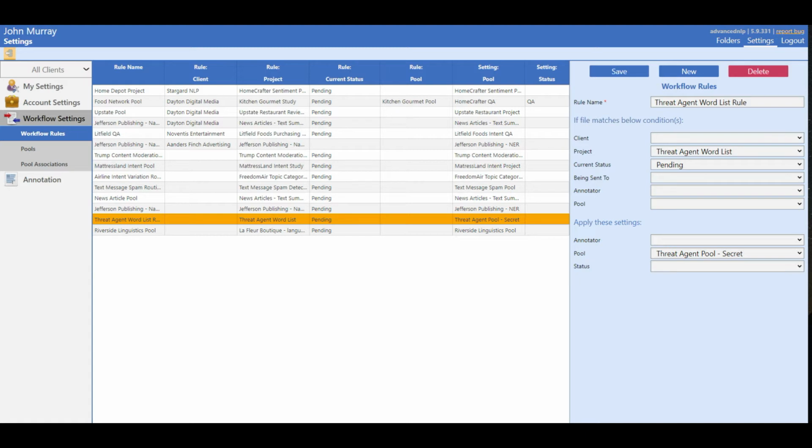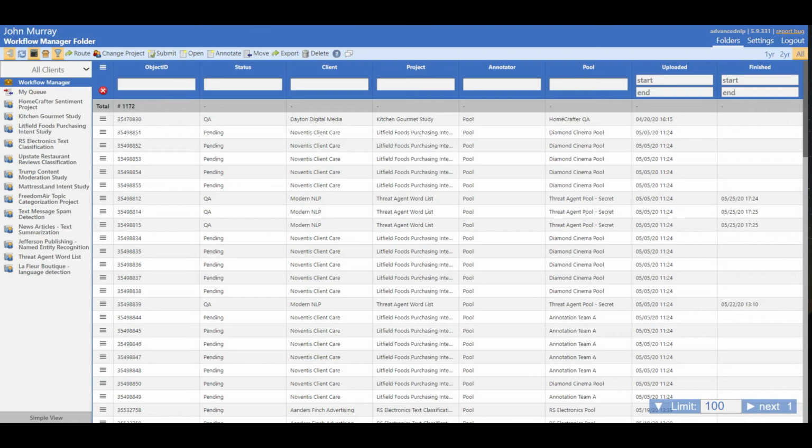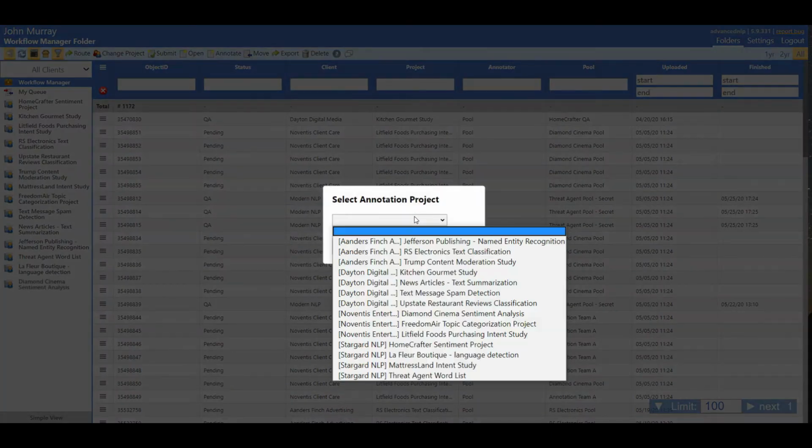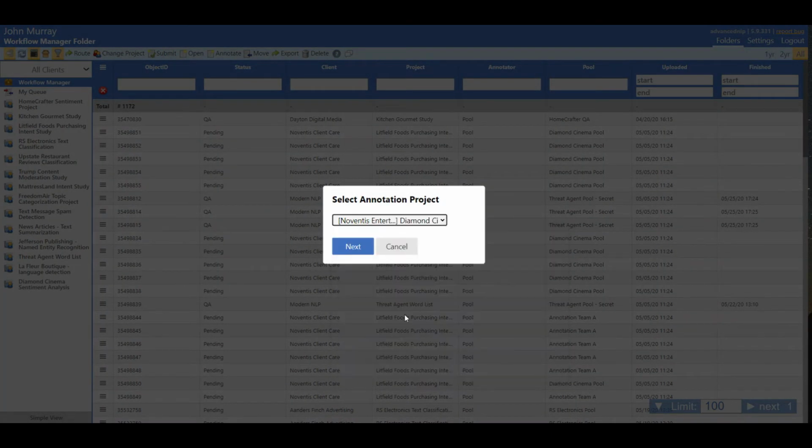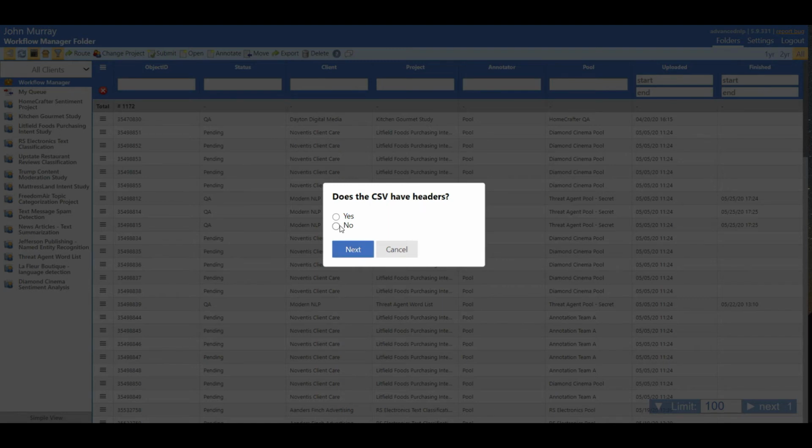The client's raw data for the project comes from their social media accounts and online reviews page. I'll return to my folders view to add my data. There are a number of different ways to add data to the workflow, but in this case, I'll drag and drop the raw data over my screen, associate it to my project, define my format, and it's uploaded.